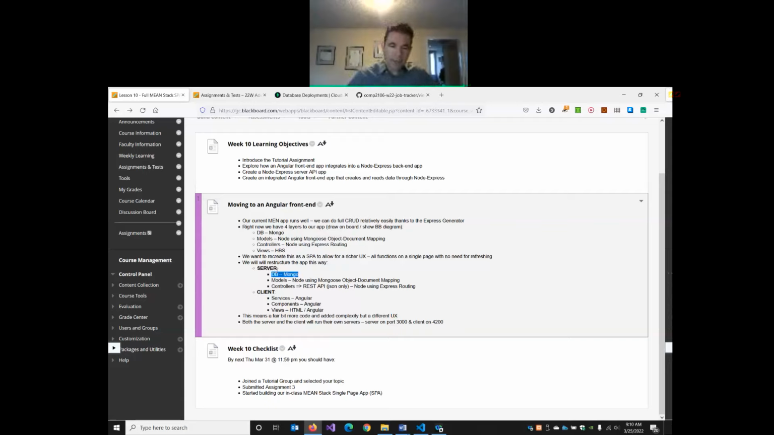We're still going to have our database layer, MongoDB. We're going to use the same model, so we'll just import or copy our existing employer model that uses Mongoose for object document mapping. And we're going to build a new controller, but this time our controller is going to be a REST API. All our controller methods do is send and receive JSON based on the URL pattern and the HTTP method. Very much like we did when we created API controllers last semester with ASP.NET Core.